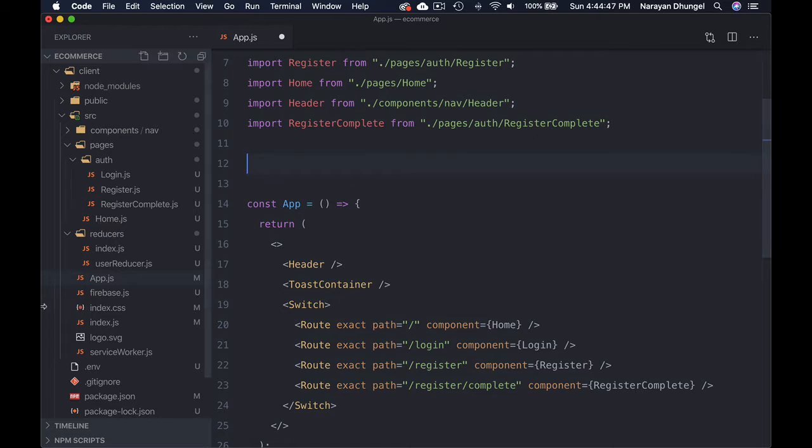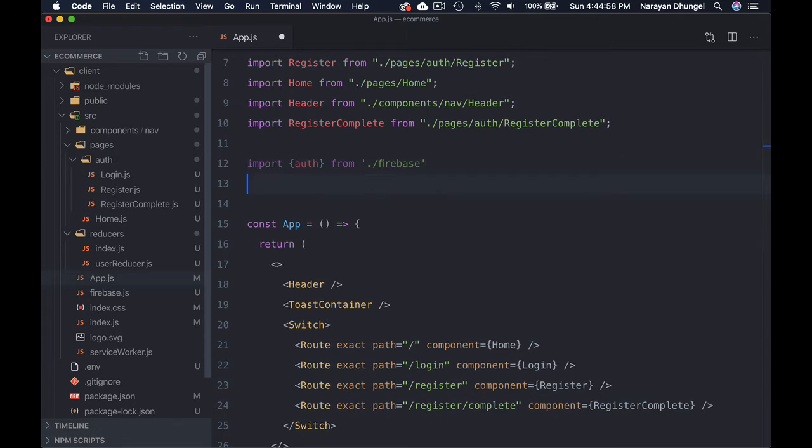So first let's import auth function from the Firebase. Here, import auth from Firebase, and we will be dispatching the action and payload so that we can update the Redux store. For that we can also access the use dispatch hook from React Redux. So let's import that as well. So import useDispatch hook from React Redux.